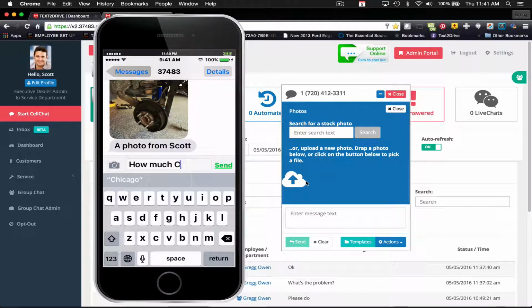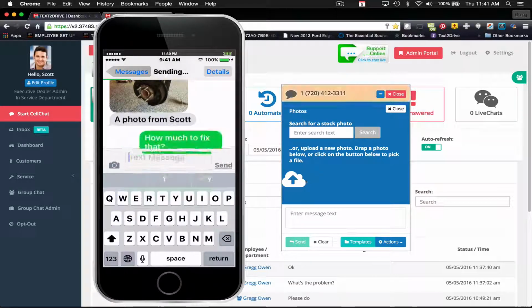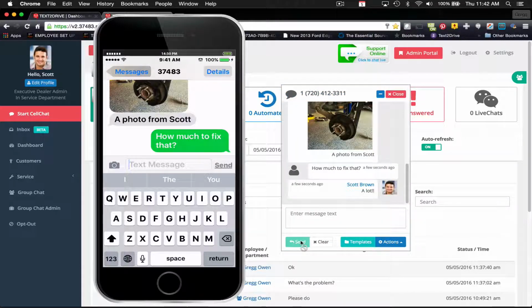Now really, could this be any easier? I mean, look what's happening here. There's an actual conversation taking place between a customer and an employee. No need to pick up the phone. No need to leave a voice message. This is instant and easy communication. In just a second, Scott's going to show you another really great feature of Text to Drive and part of the simplicity of the entire platform.